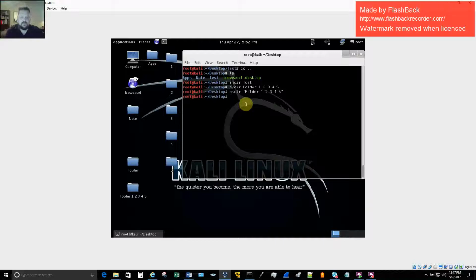So again, to get rid of them, just like in Windows, rmdir, we're going to go ahead and put all of these in here. Folder 1 2 3 4 5, and folder, and 1, and 2, and 3, and 4, and 5. And they all go away. We'll clear our screen again.